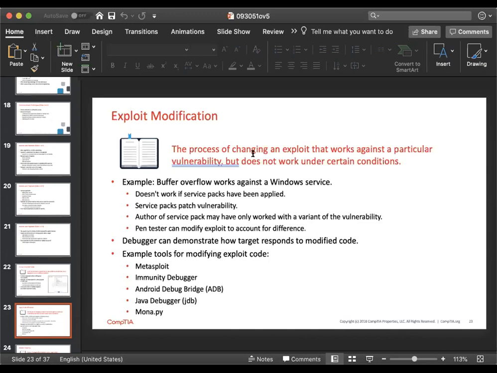Exploit modification: the process of changing an exploit that works against a particular vulnerability but does not work under certain conditions. Example: a buffer overflow works against the Windows service, but doesn't work in a service that has service packs applied, kind of like what I experienced with the OSCP, and it could even be different languages. Service packs patch vulnerabilities. The author of the service pack may have only worked with one variant of the vulnerability. A pen tester can modify the exploit to account for the difference.